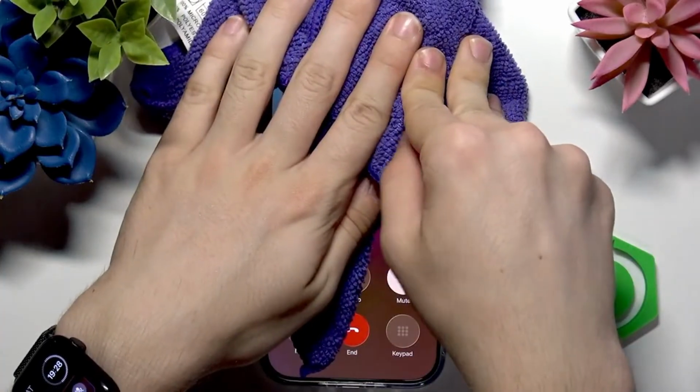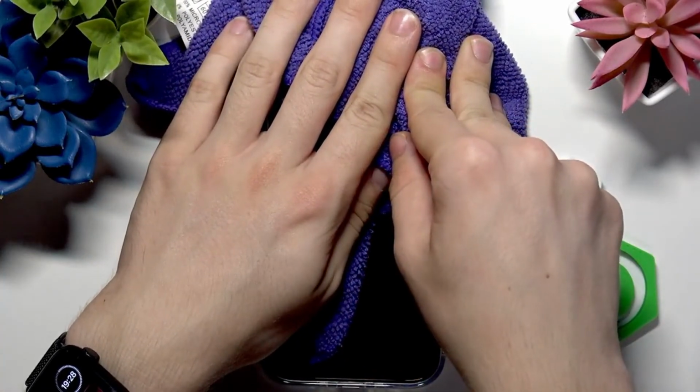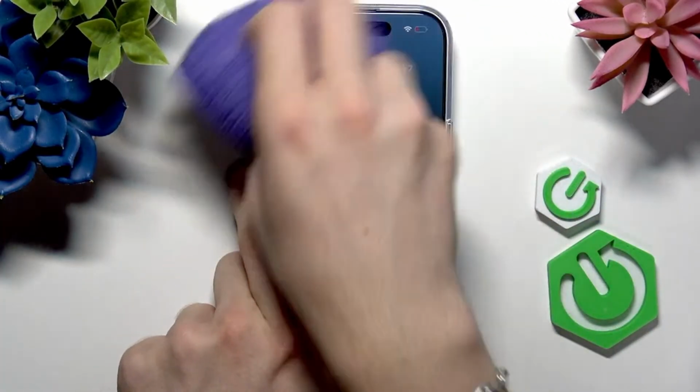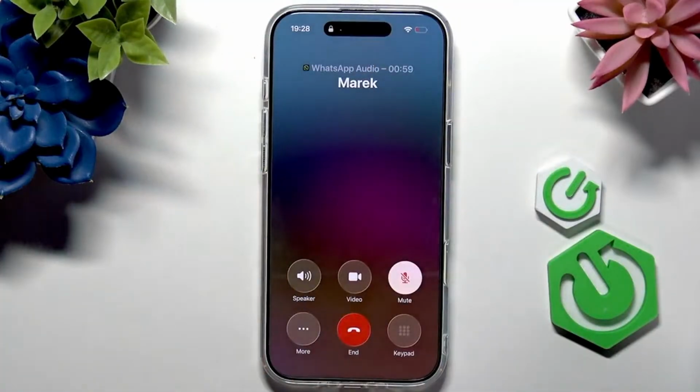See, when I cover it, yeah, you can see the screen goes dark, right? So, yeah, removing obstacles. So first cleaning the area with a cloth.